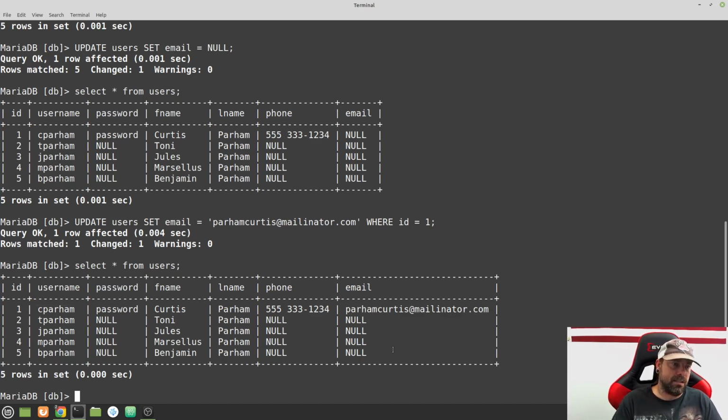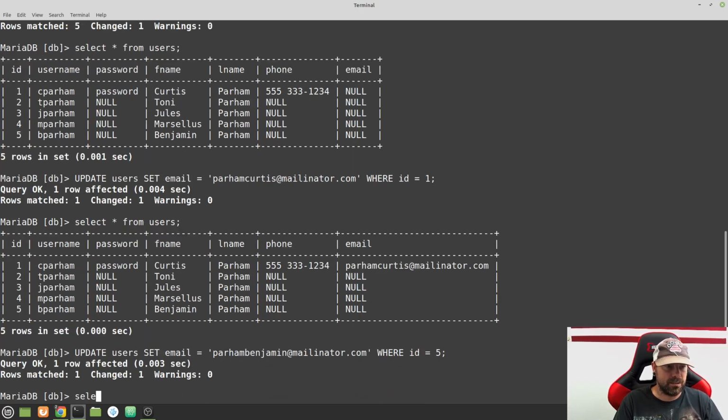So now let's update the email for Tony. Well, let's do it for Benjamin first. So we look here and we can see that Benjamin's ID is 5. So we can say update users set email equal to parhambenjamin@mailinator.com, and then we can't forget our where clause, where ID is equal to 5, semicolon, select star from users.